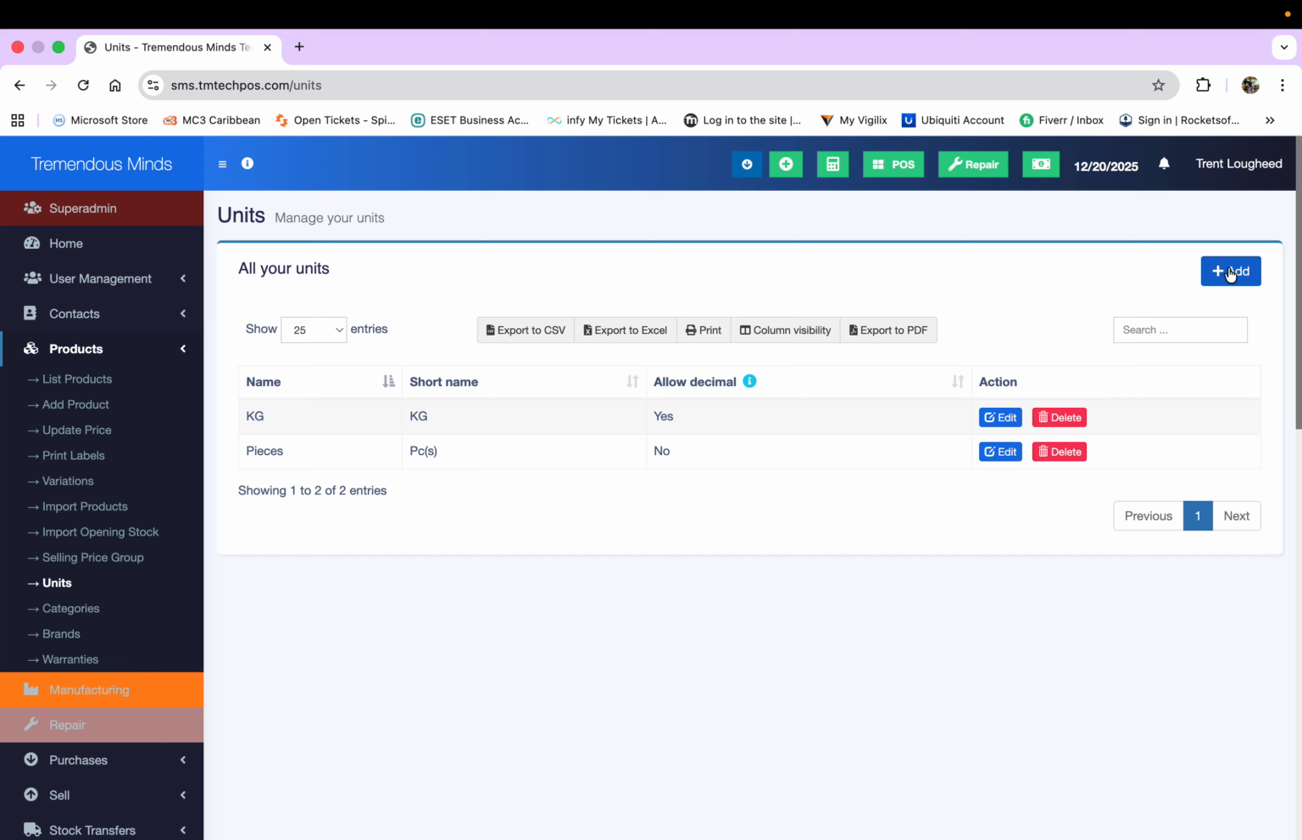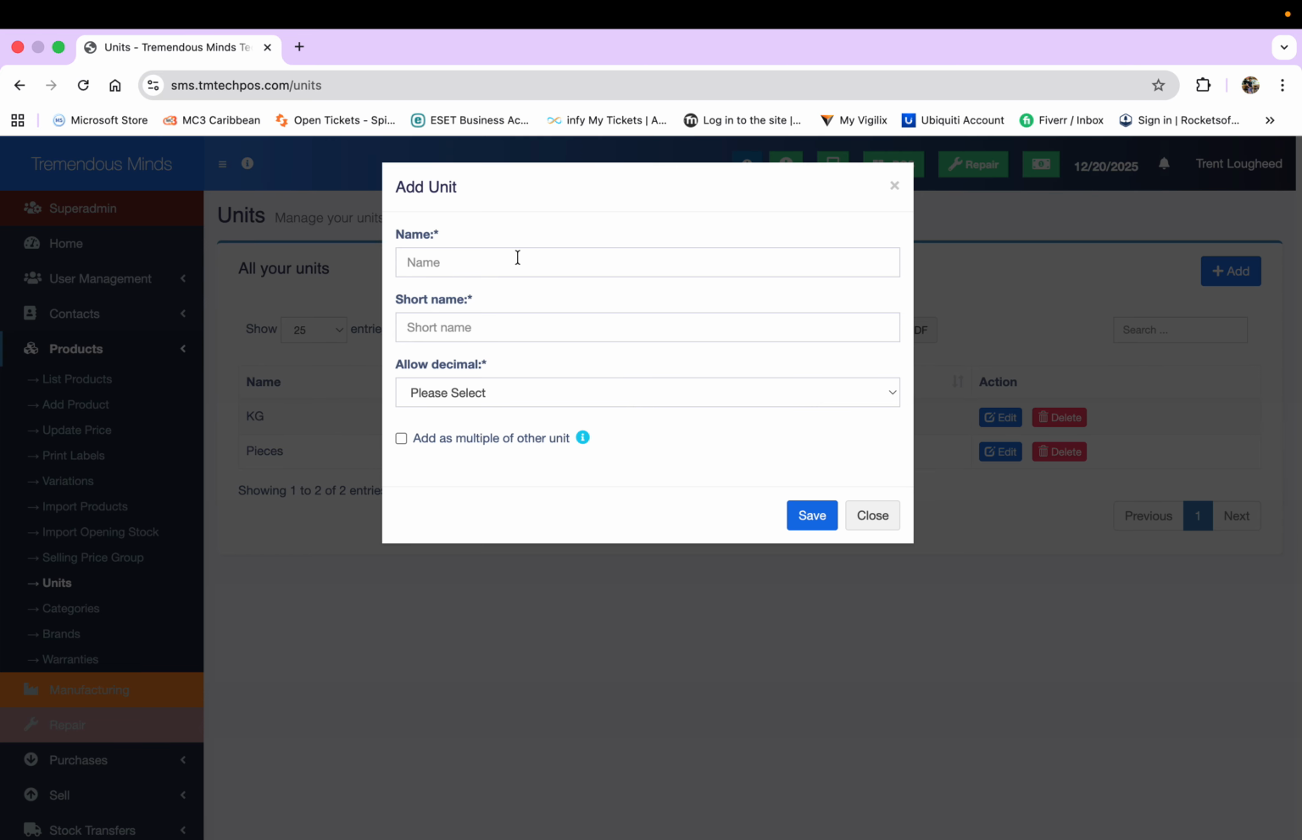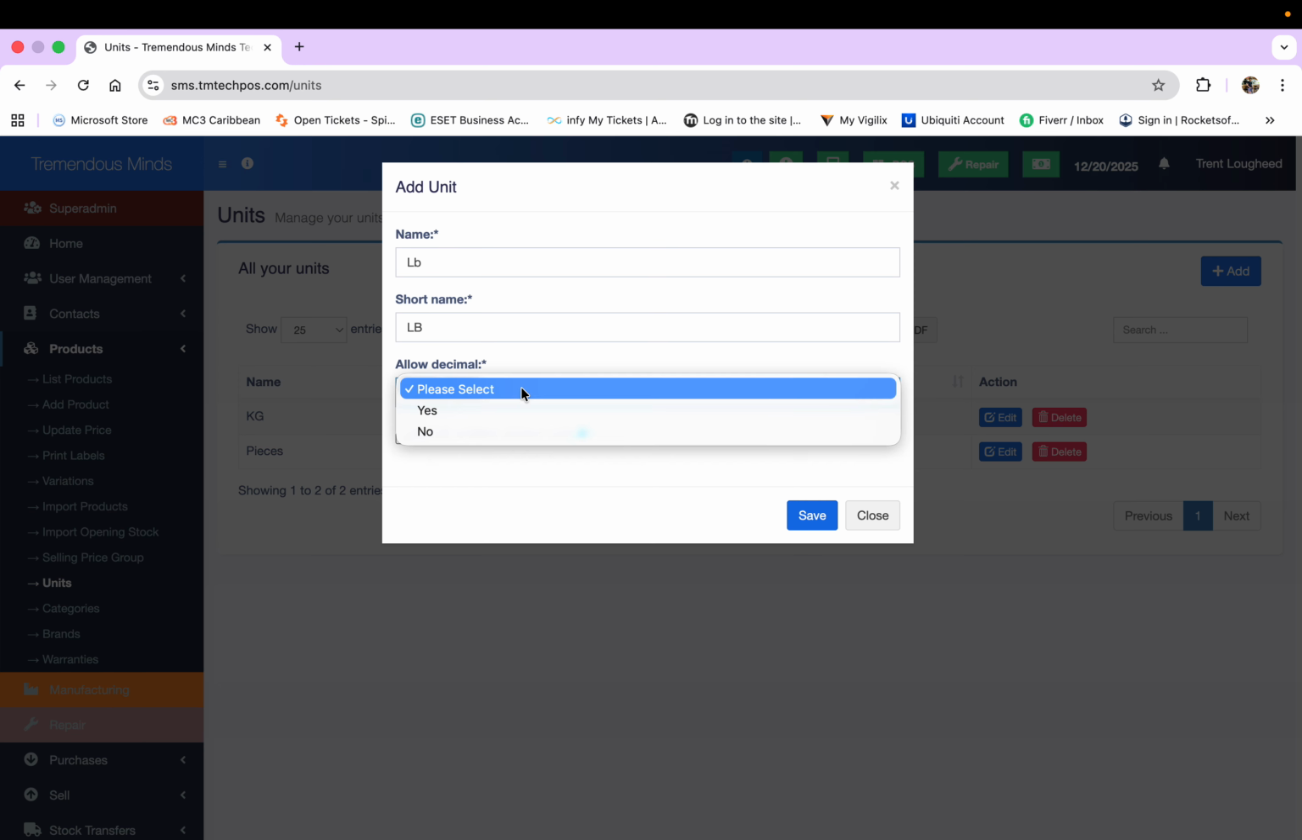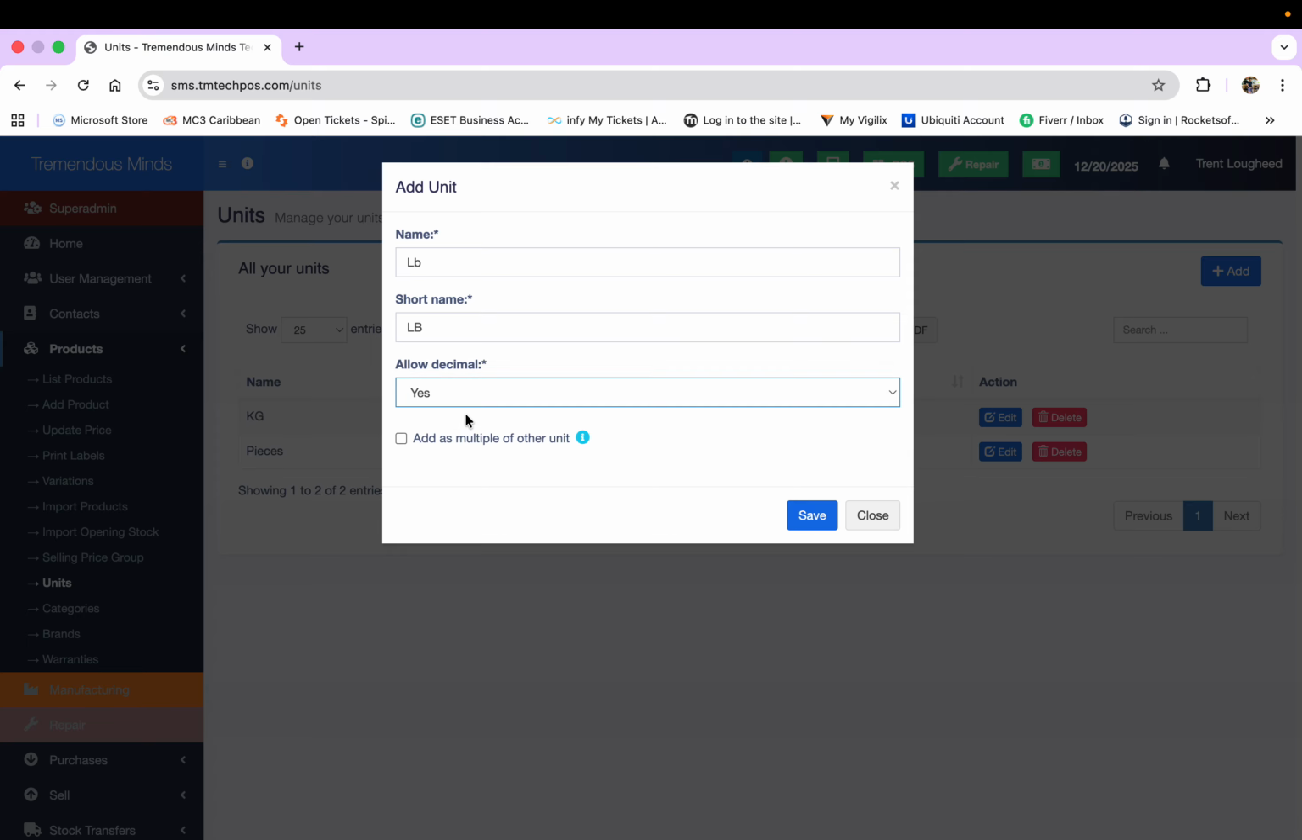To add a unit, you click again on the top right hand corner, add unit, and I am going to put LB for pound. Short name LB. Do we want to allow decimals? Decimal meaning 1.5, 1.2, 1.3, 1.4. For pounds, yes, we would want to allow decimals.